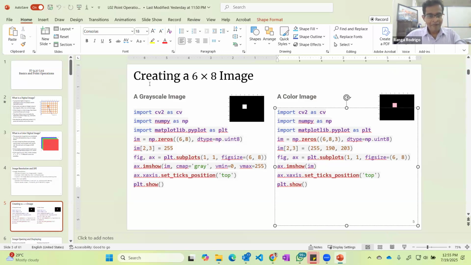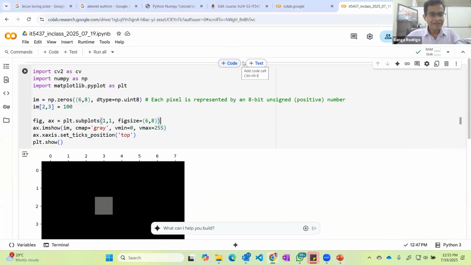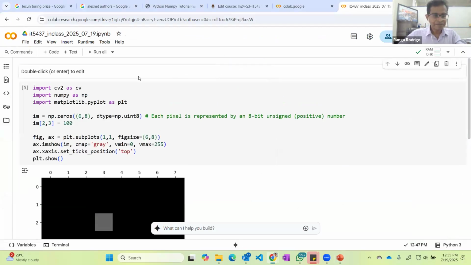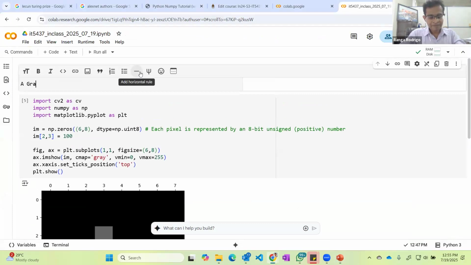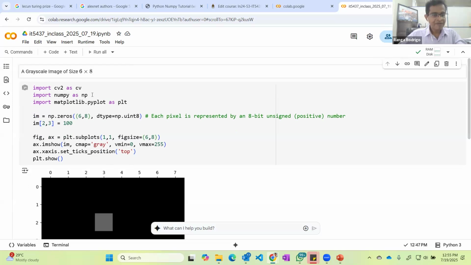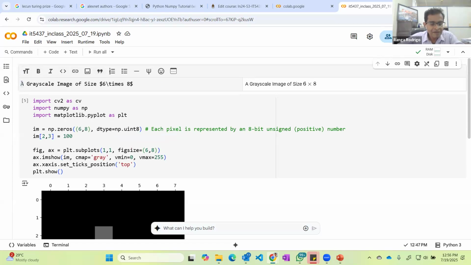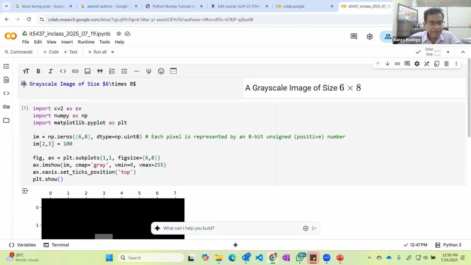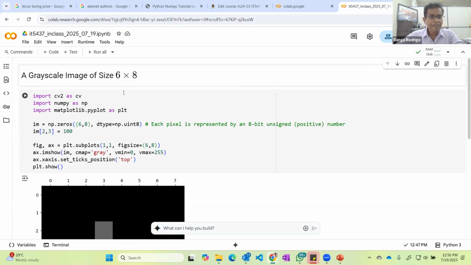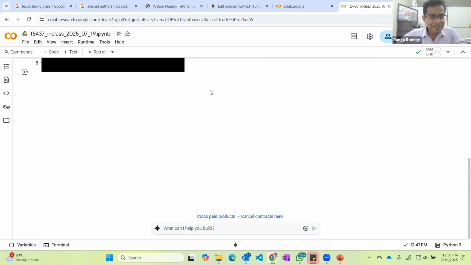Color image. Maybe here we have to write a comment, right? Color image of size 6 times 8. Now we're going to get the plot. Let's do a color image of 6 by 8.